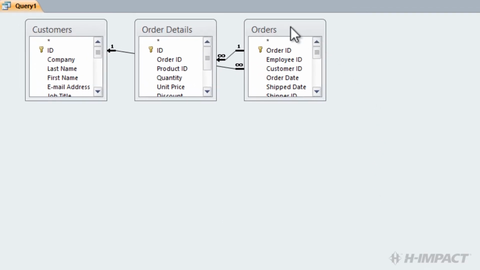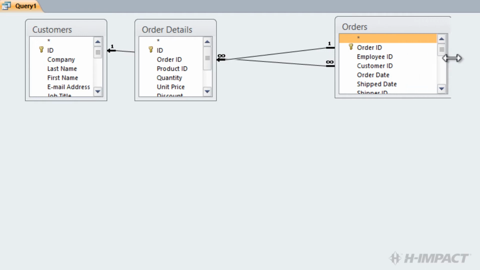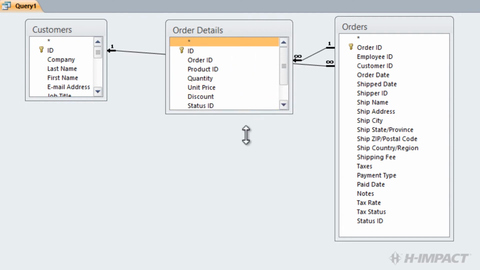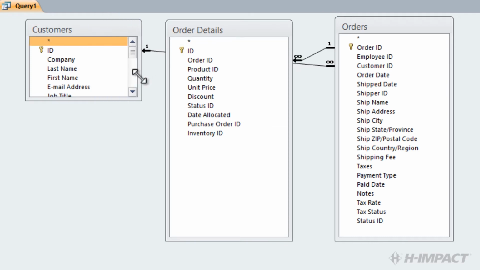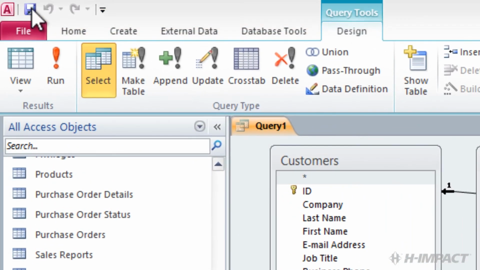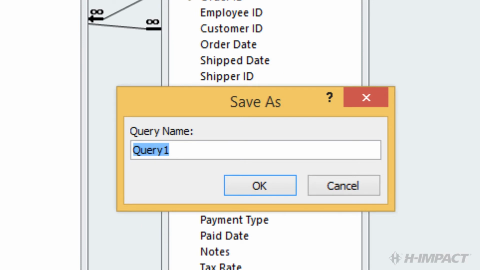Let's expand these tables so we can see them better. Now let's save the query. Click the Save button in the upper left-hand corner of the screen. When the Save As dialog box is displayed, place the cursor in the query name text box. Type QS_revenue_calculation. Press the OK button.